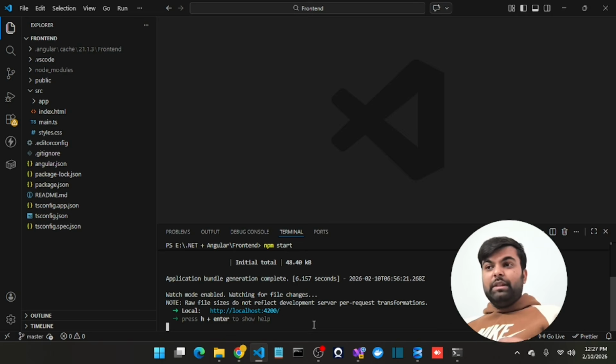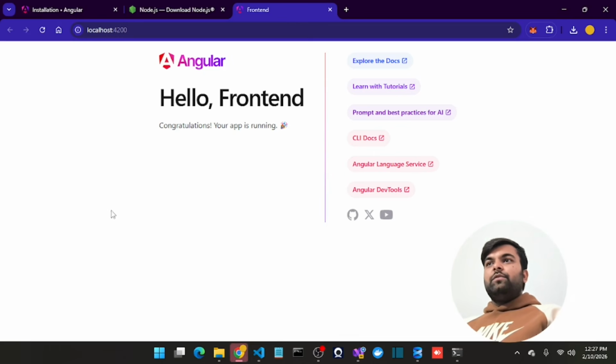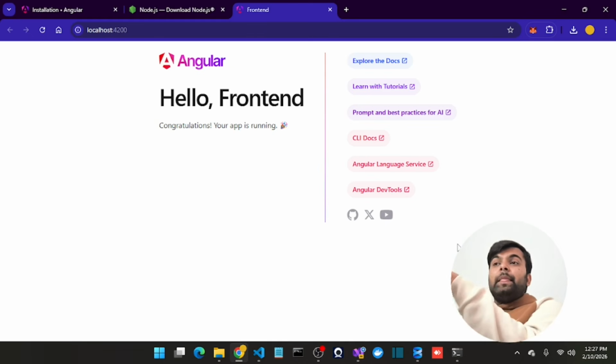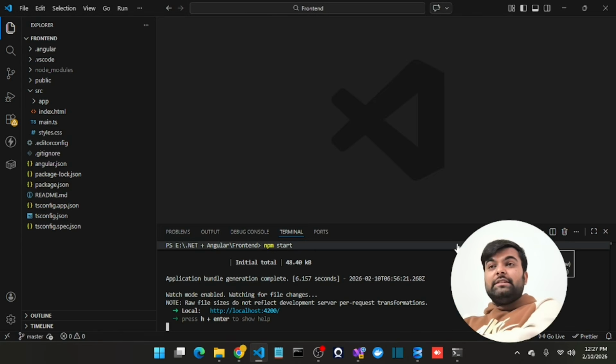Now it's time to open this application on this URL. Press Control or hover over it with the mouse and click. We will see that this is a beautiful Angular welcome page: "Hello front end, congratulations, your app is running." This is the default UI of any Angular application.